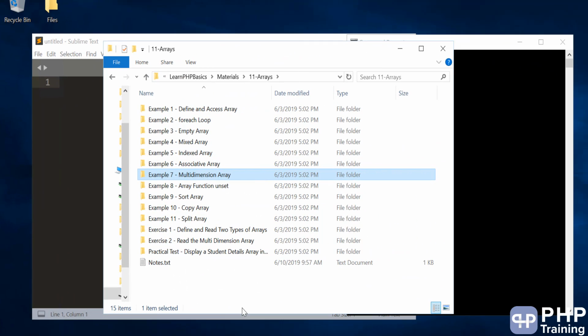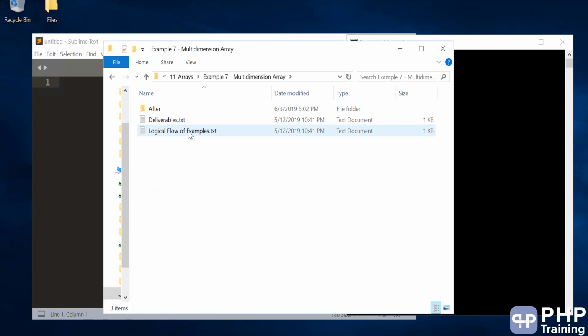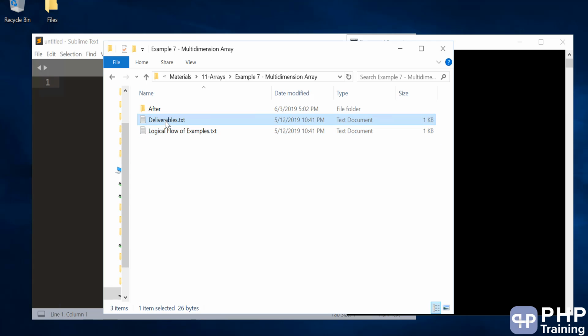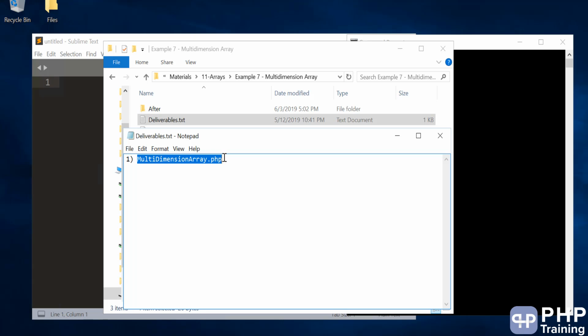Hello and welcome to the lecture on multi-dimension array. If you go to example 7, open the logical flow file, learn to define and use multi-dimension arrays. Okay, so part of this will create this PHP file.